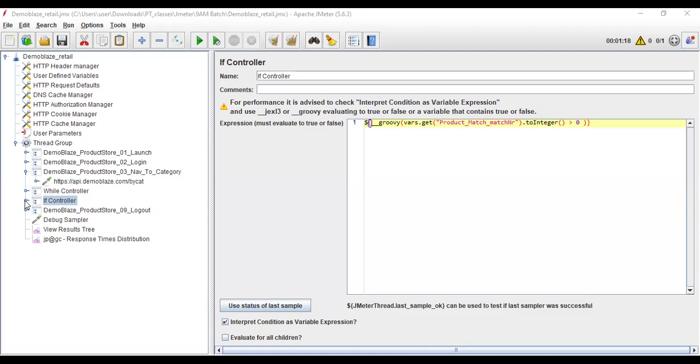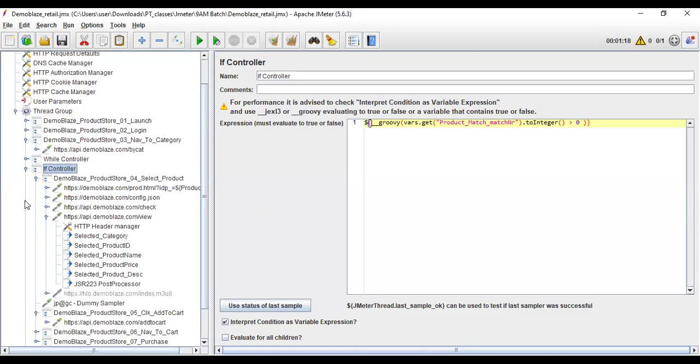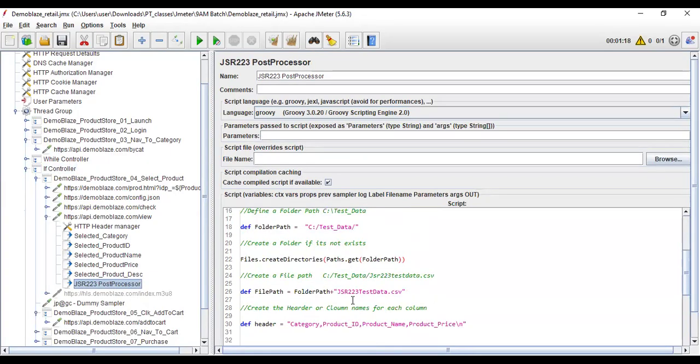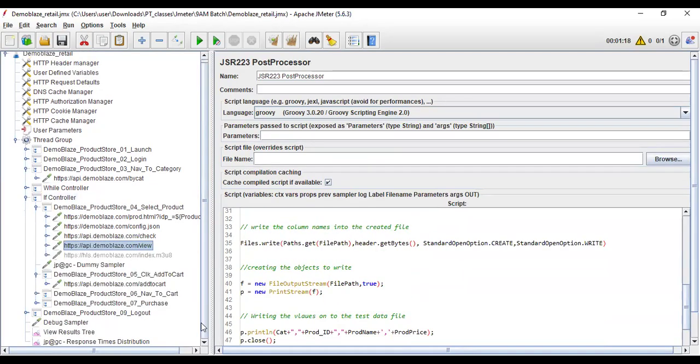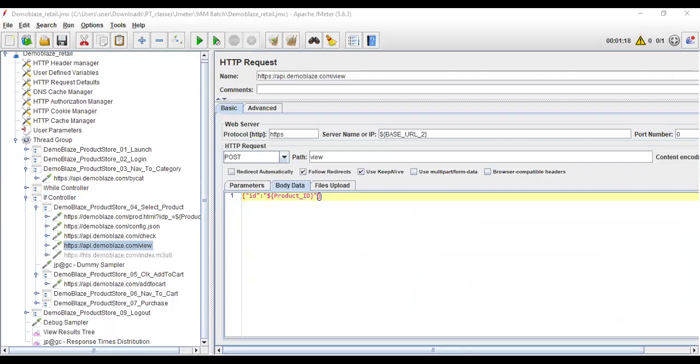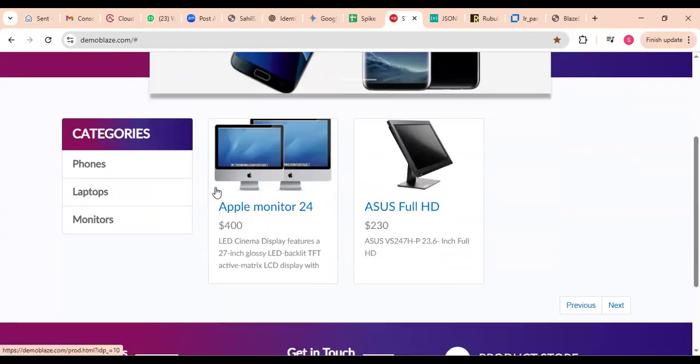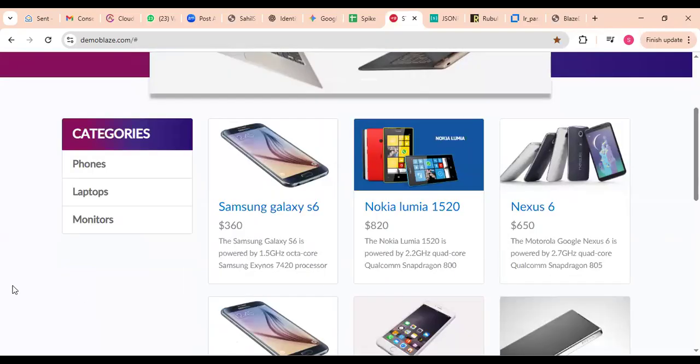So here we have seen how to save the values, right? How to capture the values and put it into a CSV file or a notepad. Now the next requirement is, here we have the demo list, right? So you are selecting multiple categories. That is fine. I mean random category, and from random product category, you are selecting random product.